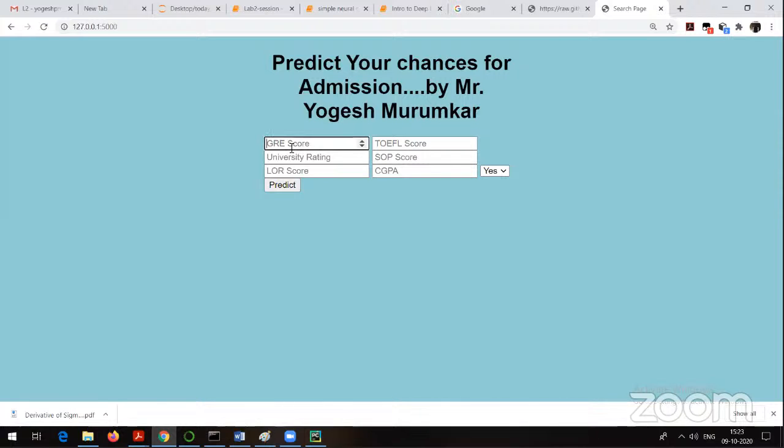GRE score is generally out of 340 marks. Suppose someone has got 312 marks. TOEFL score is out of 120 marks. Suppose someone has got 101 marks. University rating is out of 5. Suppose 4 for some students. Statement of purpose: those people who go for PhD are generally asked to present their statement of purpose. It has 5 marks. Suppose someone has got 3. Letter of recommendation, which the college or HOD or principal or project guide will give. Suppose someone has got 4. CGPA is out of 10. Suppose some person has got 8 out of 10, and the research is done by that person.